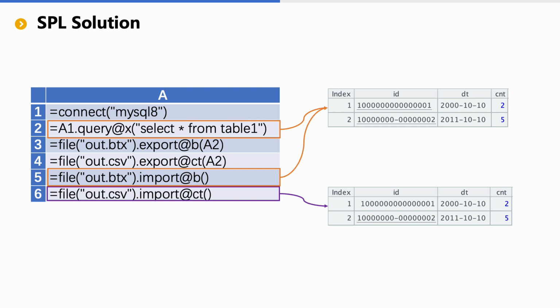Bin files are SPL-specific binary data files that automatically record the data type of data values. When reading in, there is no need to parse and determine the data type, which is much faster than reading text files. Now let's demonstrate a complete example.